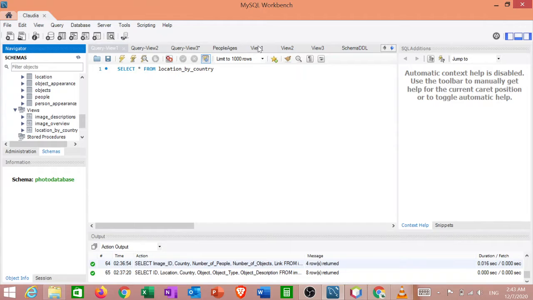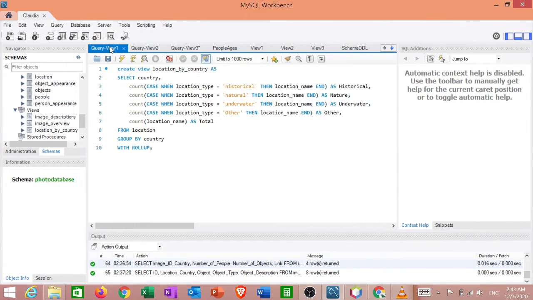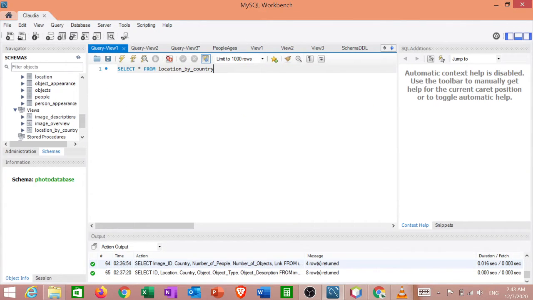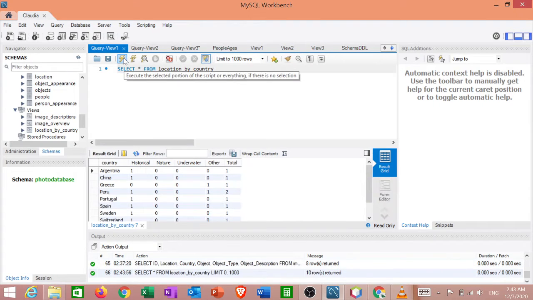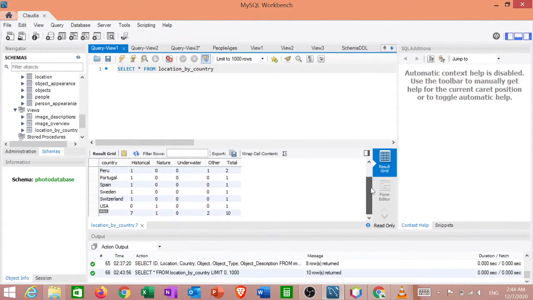If I click here, I can see the location by country. If I execute, it's going to show horizontal and vertical totals. Also, we find the information in countries that I have visited that you can find in my pictures: historical, nature, underwater, etc.